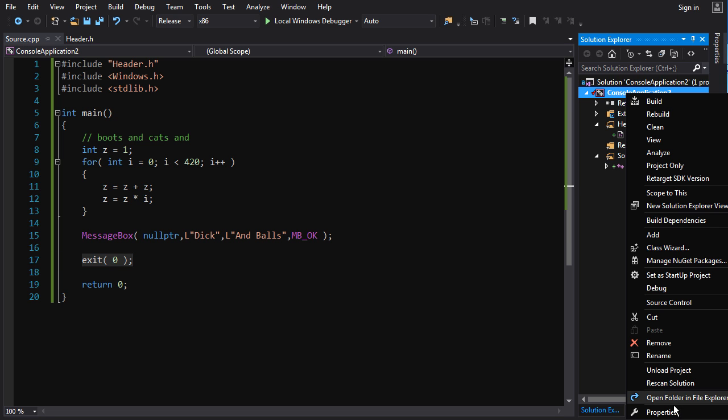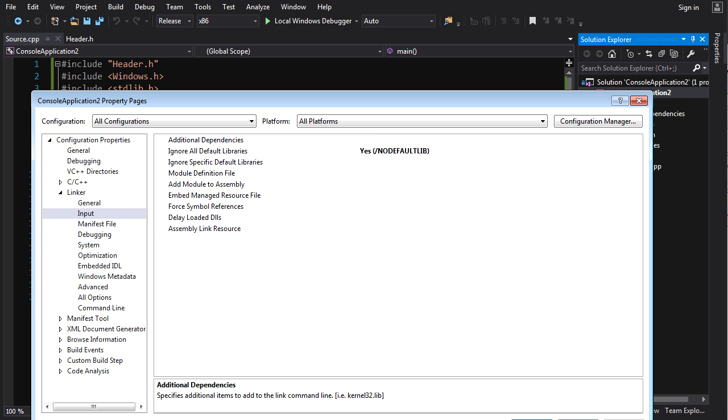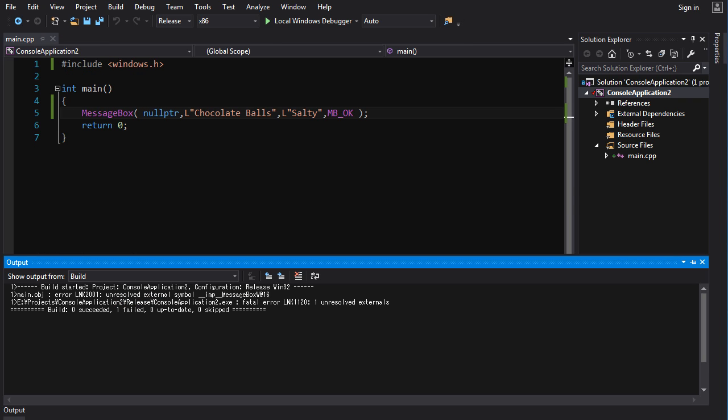But what we could do is we could go one step further. We could tell it to ignore all default libraries, and that will tell it to ignore everything, including the C runtime library. And if we try to build with that, then we get a bunch of different errors, including can't find exit.